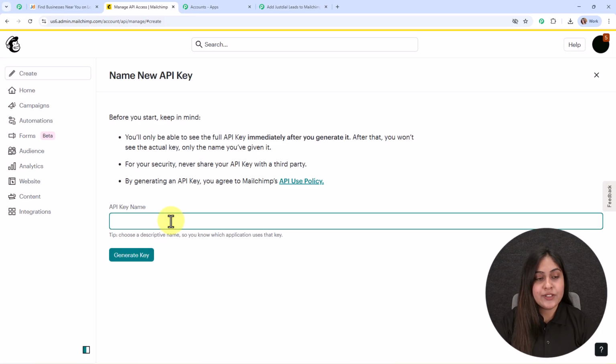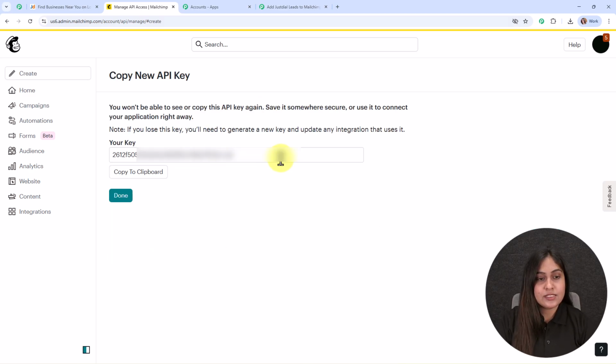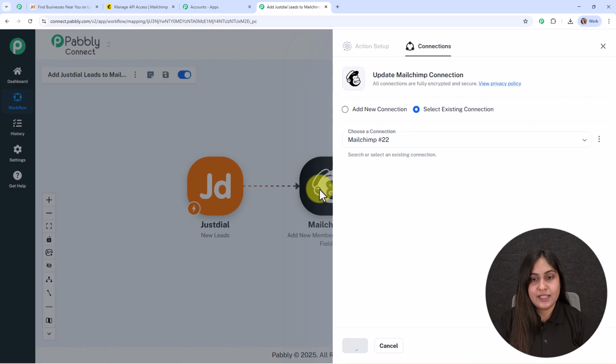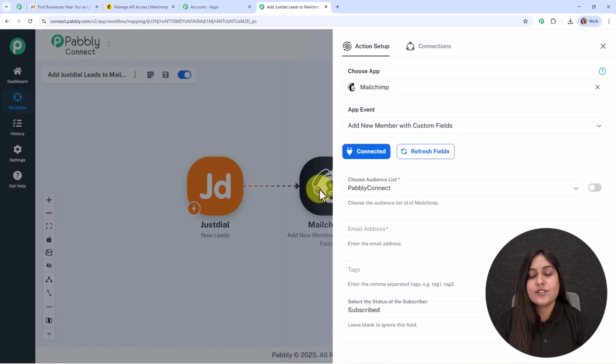And then we are going to give a name to our key, that is new lead. Then we are going to generate the key. So this is the API key. We are going to copy it, moving back to Pabbly's workflow. And here we are going to paste the token. Then we are going to click on the save. And here you can see we are now successfully connected.